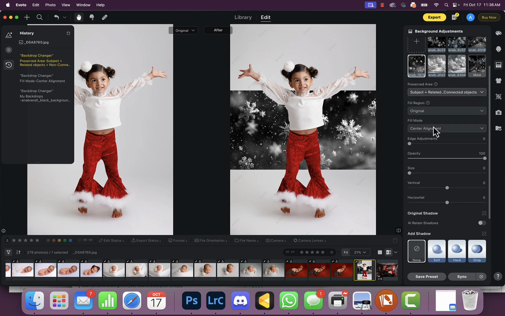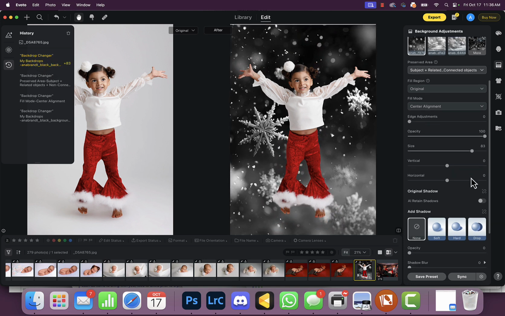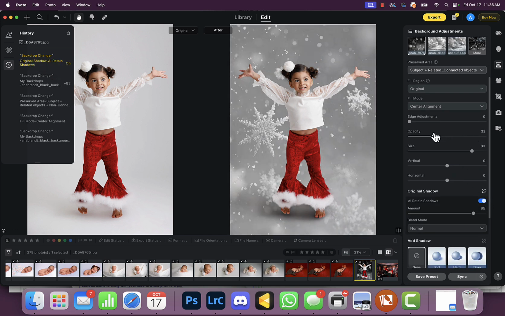And then what you're going to do is make sure that you size it, make it nice and big, however you want it. And then always retain your shadows, and then you just take your opacity down. And that's really it. And you can transform some of your images.